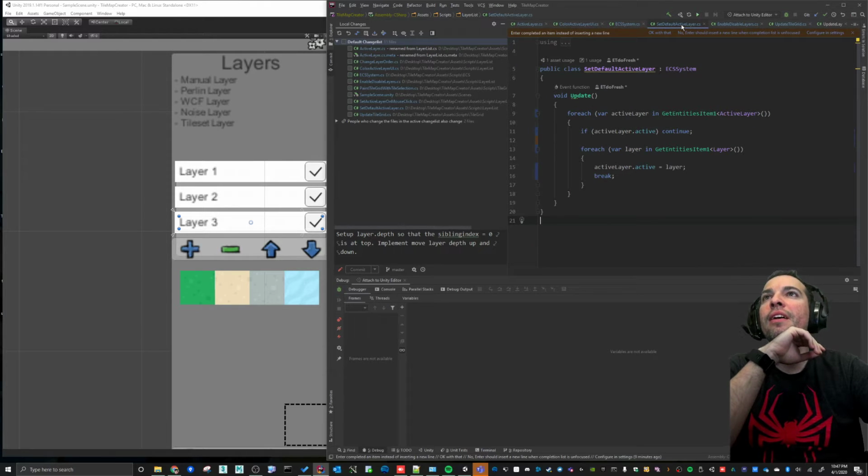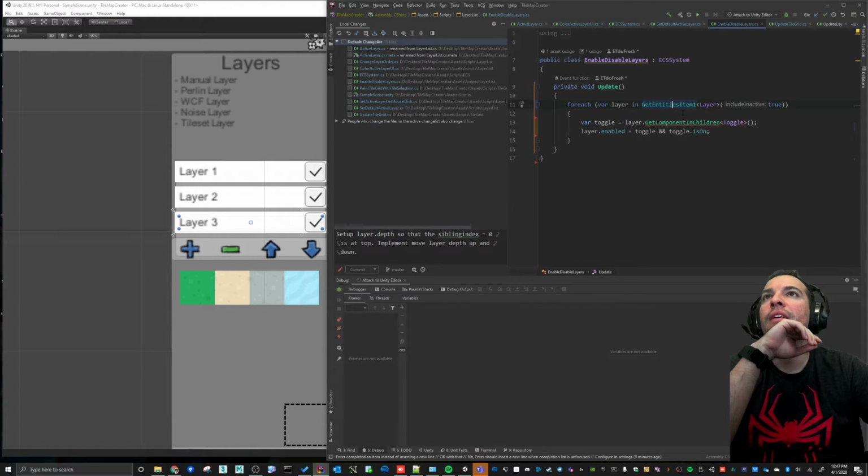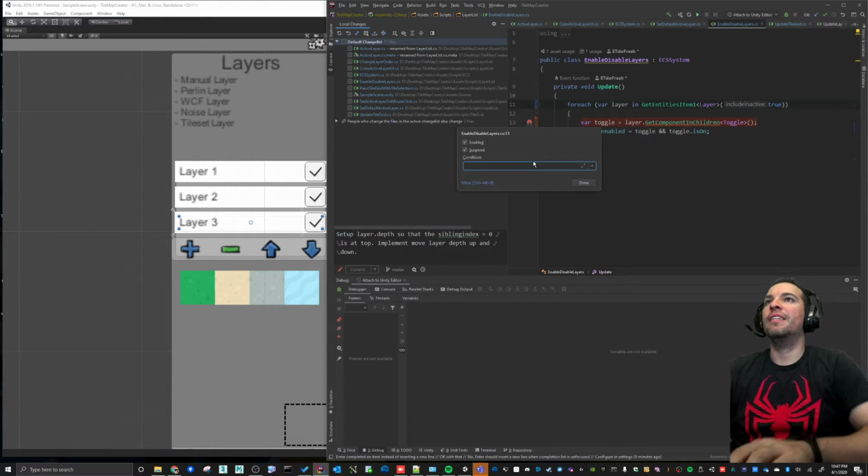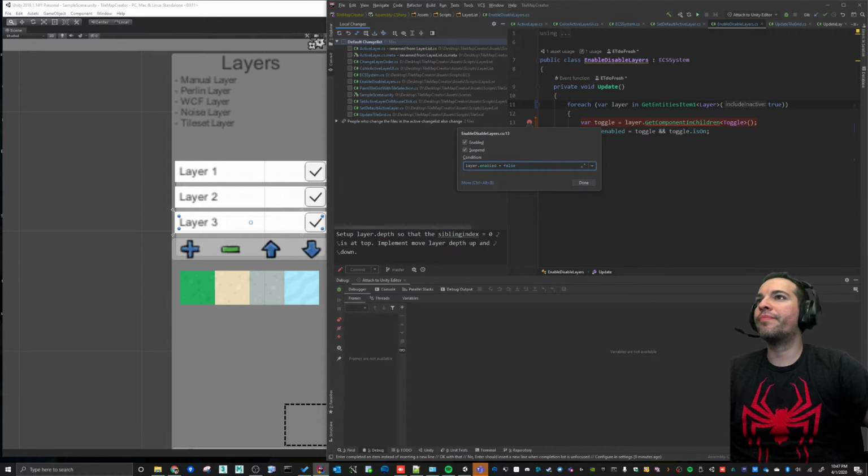Alright, what function am I calling? It's not the right one. I'm calling get items layer 1. If you have a toggle, true. I'm going to say if the condition is layer dot enabled equals false, stop.